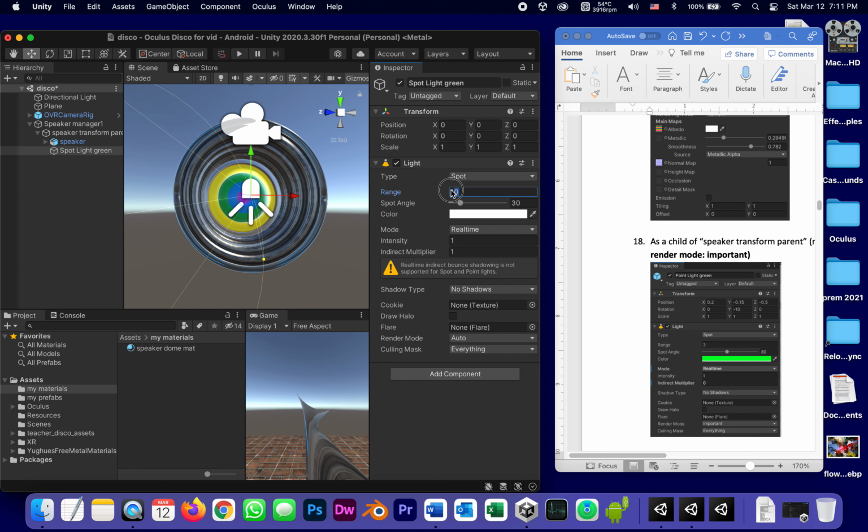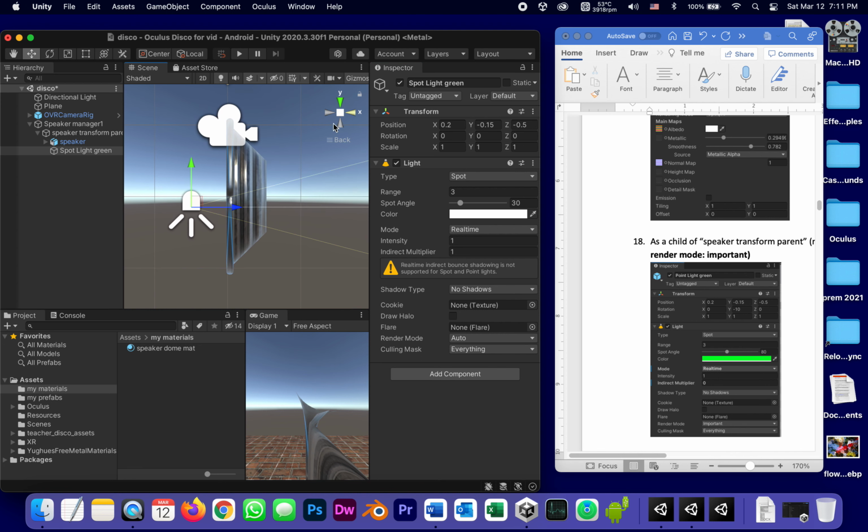Its range is going to be 3 because it doesn't need to be that big. Its position is going to be a little to the side, 0.2. A little down, negative 0.15. And of course, I want it in front of the speaker. And because of that, negative 0.5. So I can see that it's in front of the speaker.